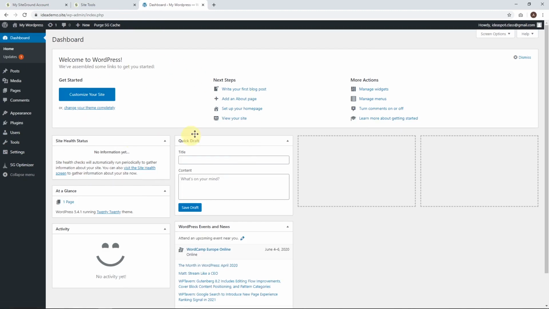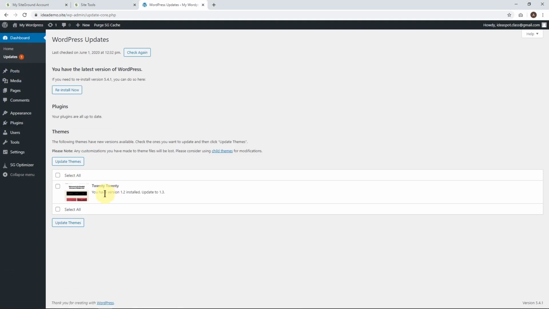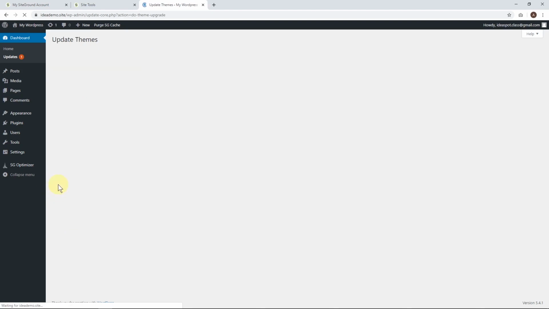So this is just a standard WordPress dashboard, nice and clean, ready to start work. I have noticed it's asking for an update. So let's go ahead and click that updates. And the default theme is asking for an update. So let's may as well update that while we're here. Let's just select that one and click update. It should only take a second.